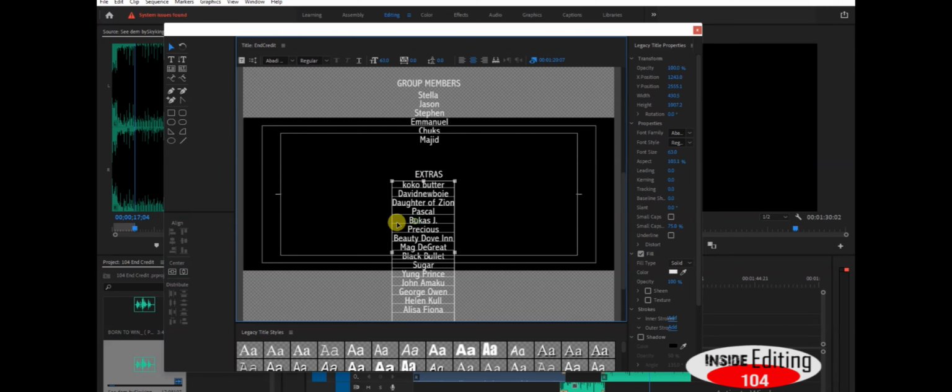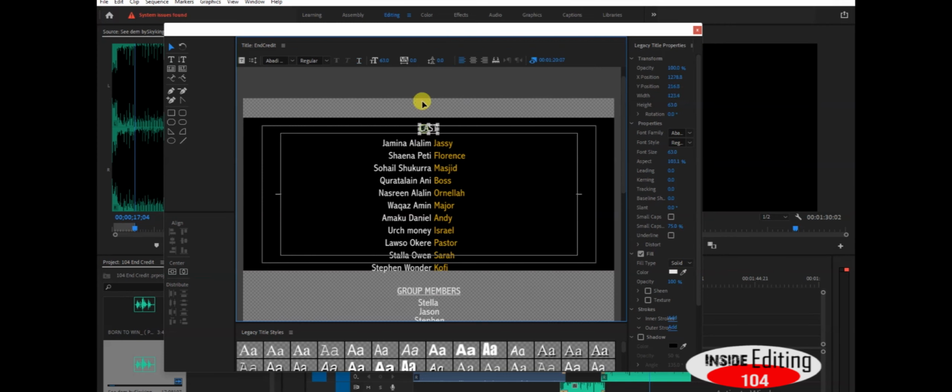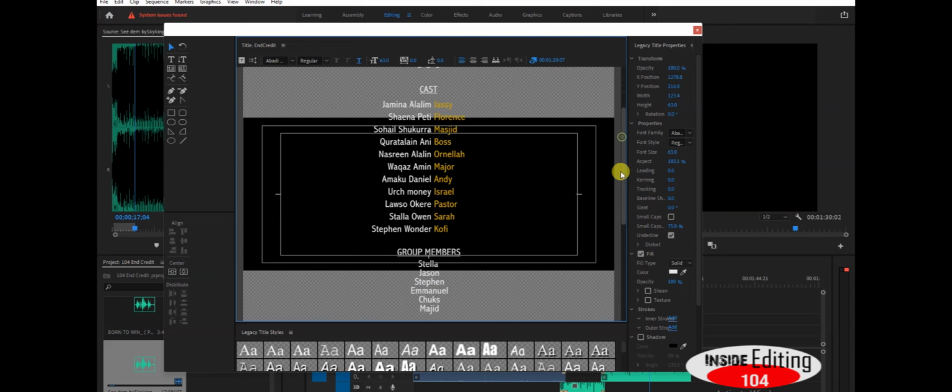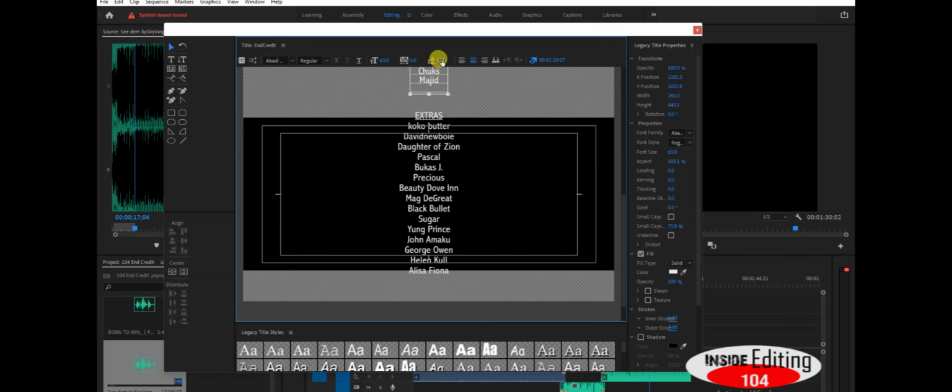Align. Underline. Okay, so these are our extras. We also apply the same. We'll give it a little bit of space so that you can read it very well. Sorry, undo. We align it, give a little bit of space so that it can be properly readable. I think we should also do the same to this. Align.